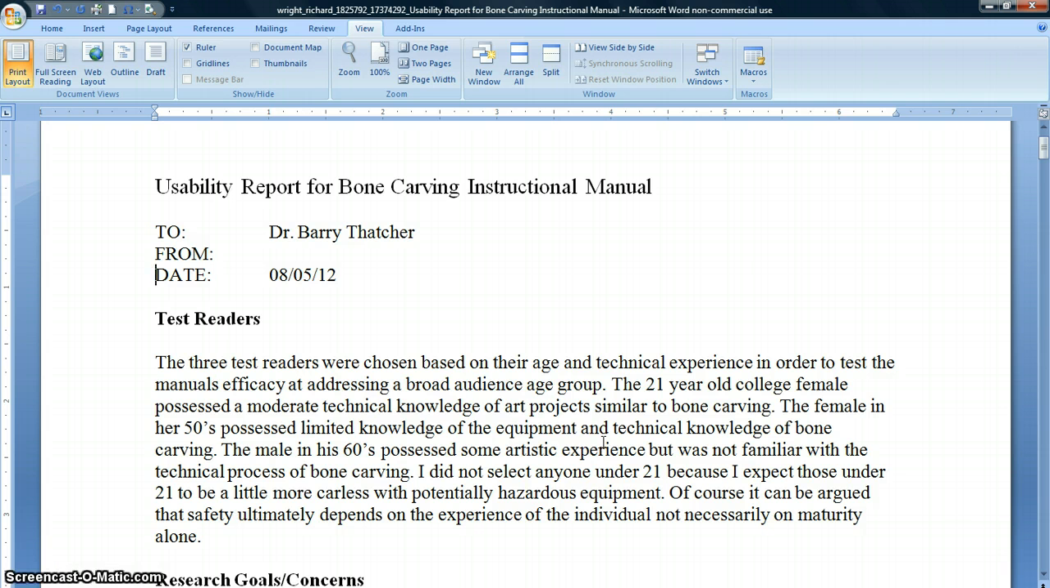And for the first part of this usability test, this student talks about the 3 test readers and why they were chosen. The first one is a 21-year-old college female who had moderate technical knowledge, and this is on bone carving. And then the second one was a female in her 50s who had very limited knowledge. And then the third one was a male in his 60s who had some artistic experience but was not familiar with the technical process. So this student talks about the range of readers, and that's really appropriate.